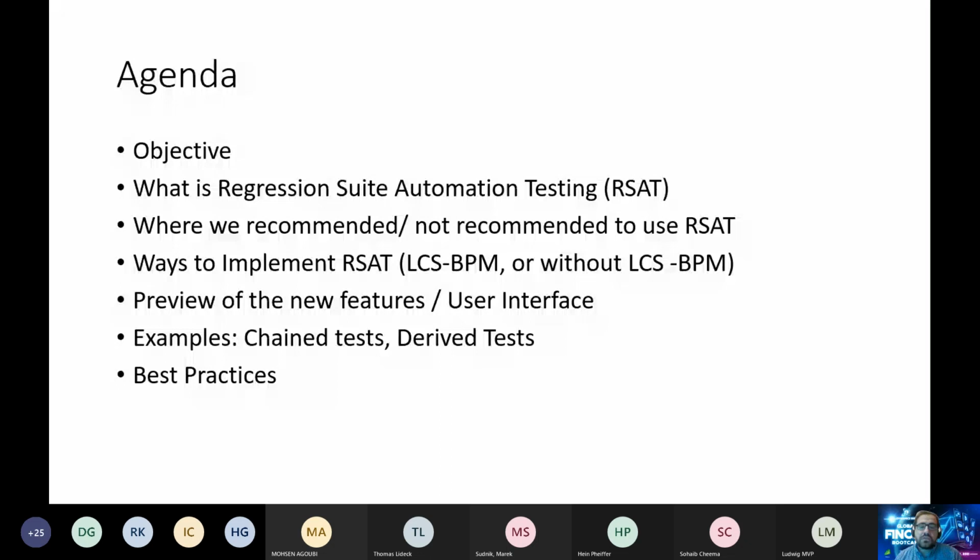Also, we will look at the new features that Rsat 2.1 has, and this latest update was actually published a couple of days ago. It was the 21st of January. I really encourage you to read the release notes, and also we will take a look at these new features with the change test and derived tests. Lastly, we will conclude our session with the best practices.